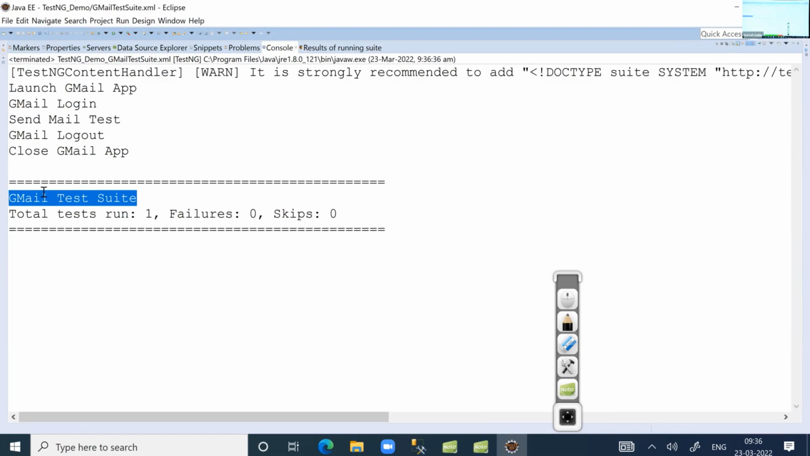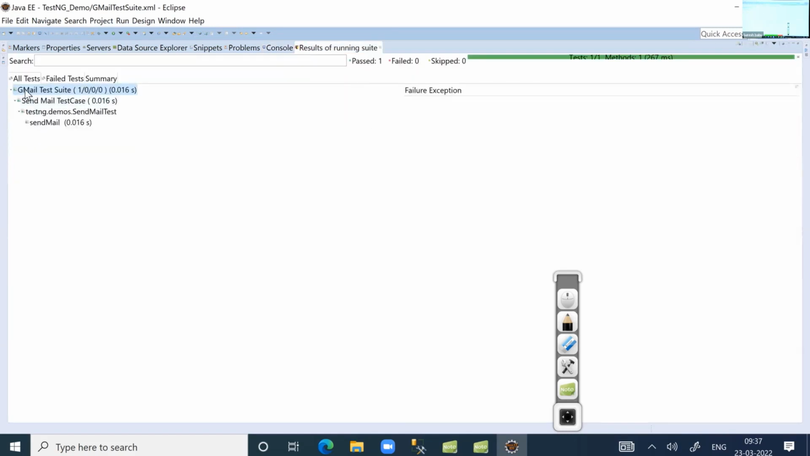Gmail test suite. First, before the suite is executed, launch application. Before the test is executed, login. One test case in the suite is executed, send mail, then after test and after suite. The suite name, Gmail test suite. I gave the name for the suite, right? I gave the name for the test case, send mail test case. This is a class executed and it is a method executed.